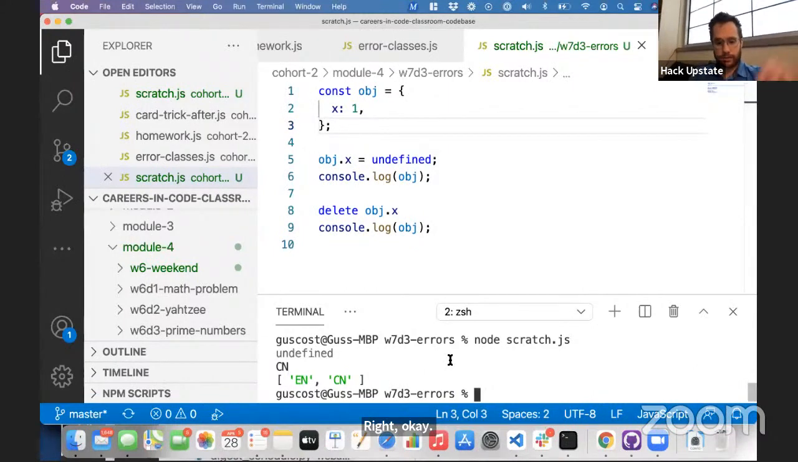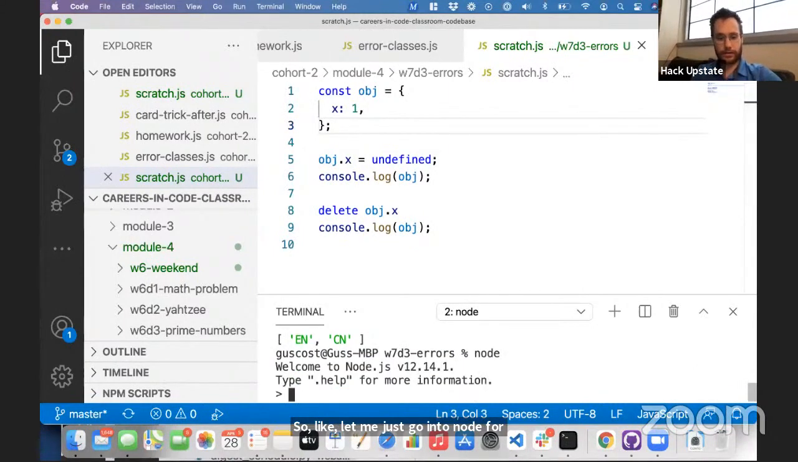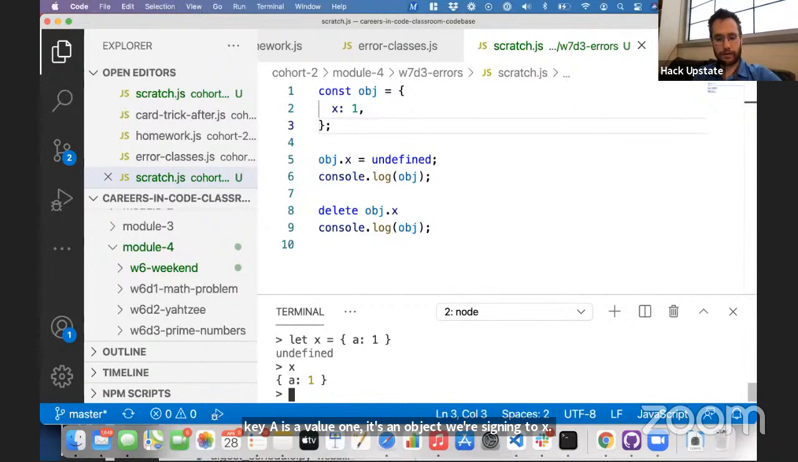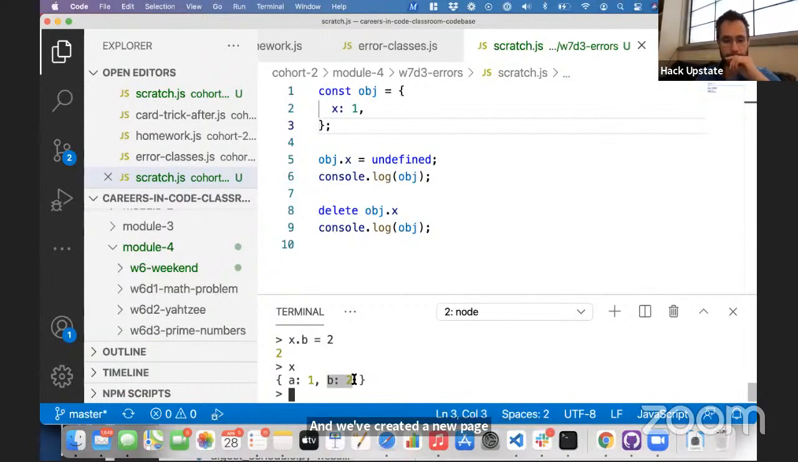Let me just go into Node for a second, and I can do let x equals a is 1. The key a has the value 1. It's an object we're assigning to x. So we have x. We can do x dot b equals 2. And we've created a new property inside the object x.